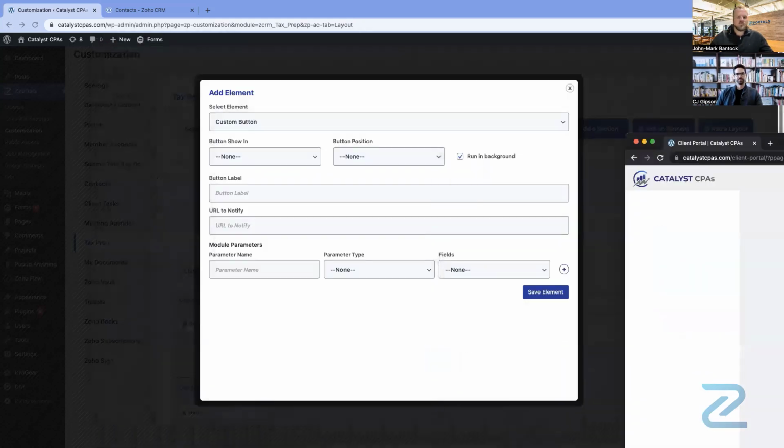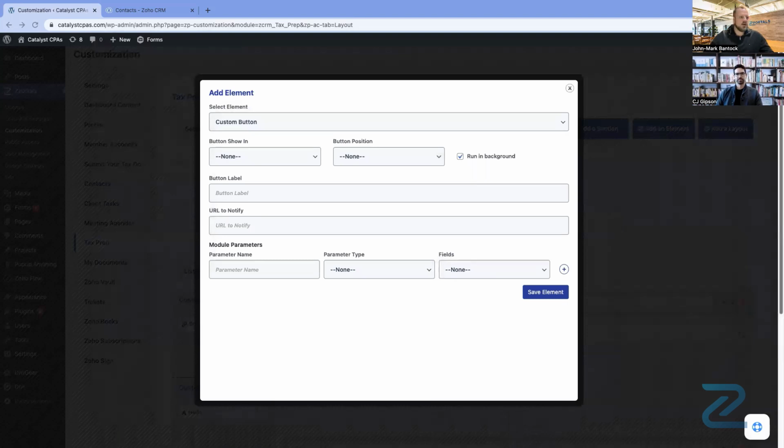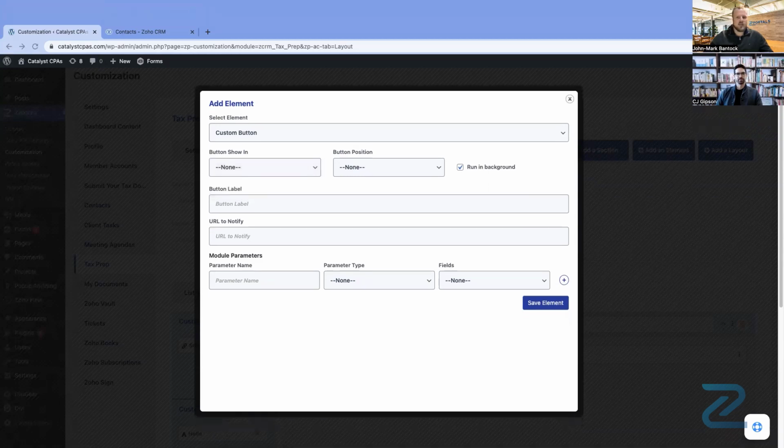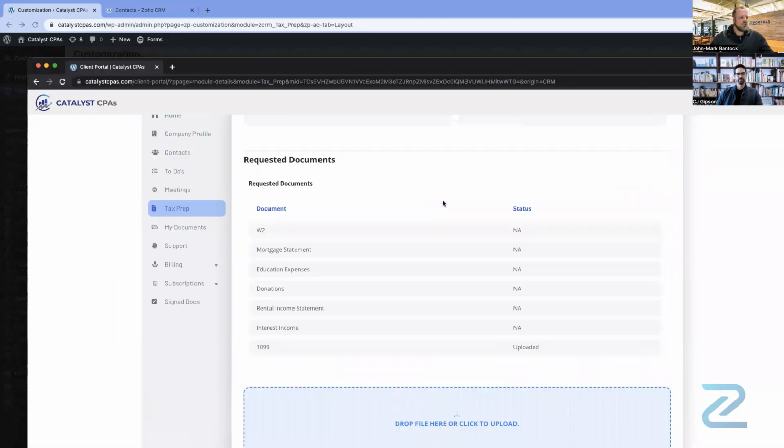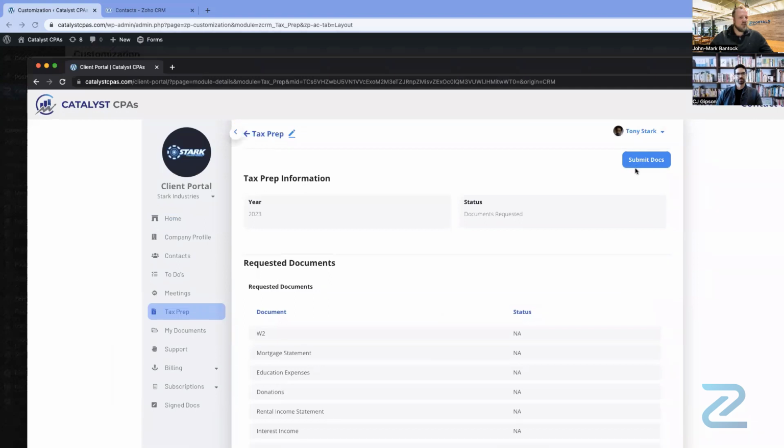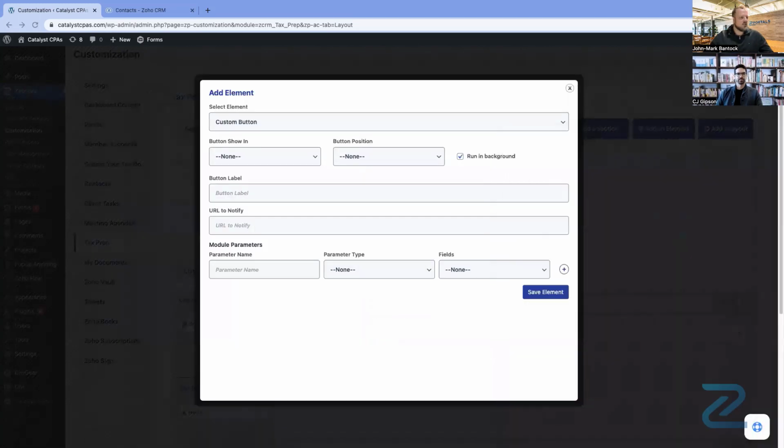So there are some pretty interesting use cases in being able to use these webhook builders. You can choose to display that button in the record view, as I showed over here, where we can have the button within the details. You can choose to place that button in the top right, top left, or bottom right. And that's what this button position is here.